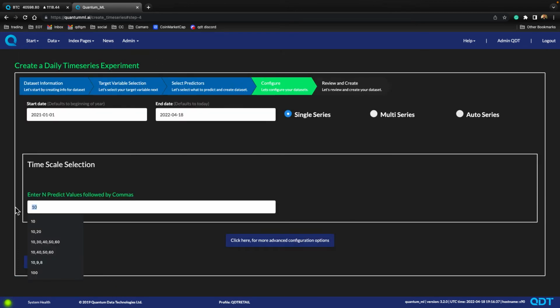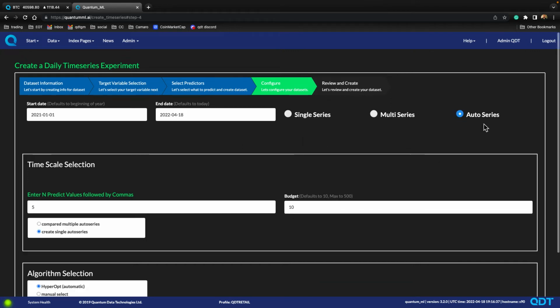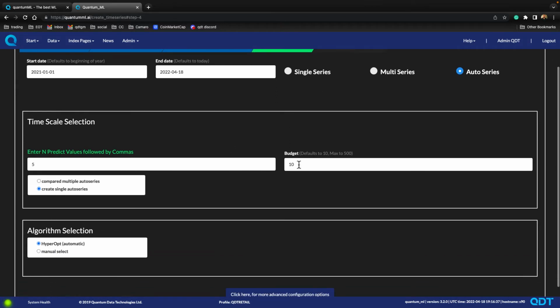I'm going to go 5 days ahead. We have this feature that I'm going to use called Auto Series. Auto Series is a way for us to search through many different machine learning parameters and models. I'm going to set this to 100 different models built. Out of those 100 models, one will be chosen.